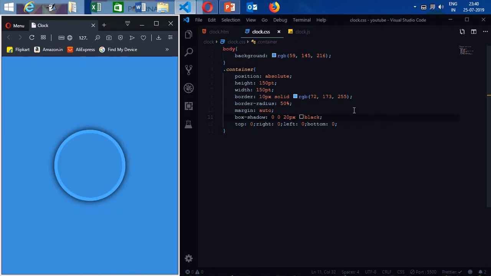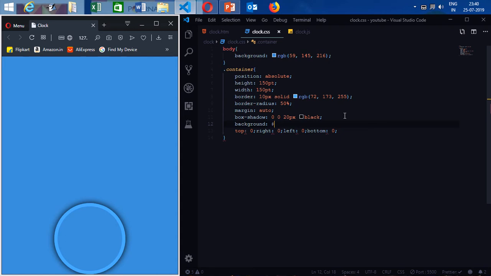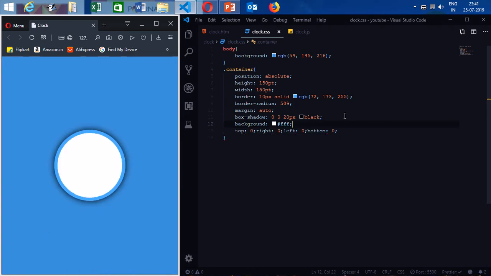Now we are getting this really cool 3D effect, like this thing is up over here. And also one more thing is the background. I'm just going to keep the background as white. So hashtag FFF, and there it is, a white background. So this is going to be our watch face, and all our hour hand and minute hand and stuff would be inside this.